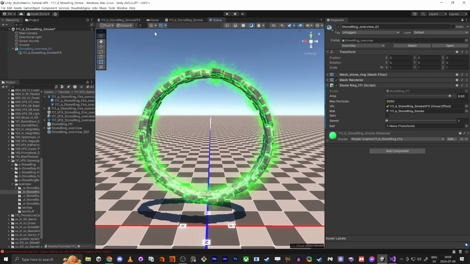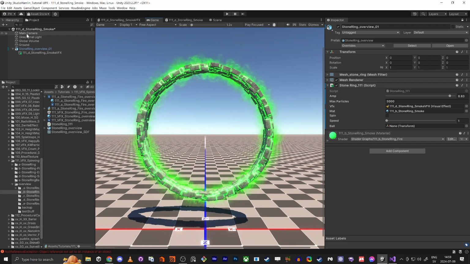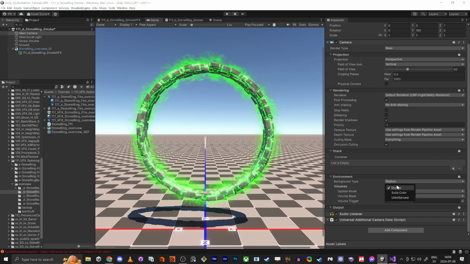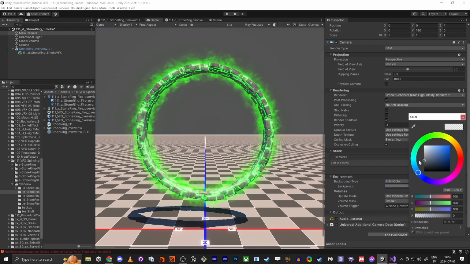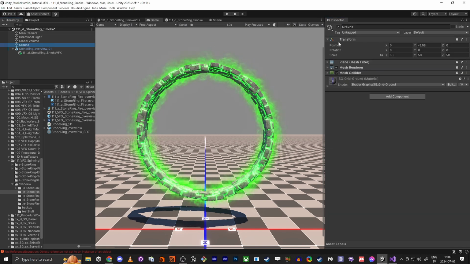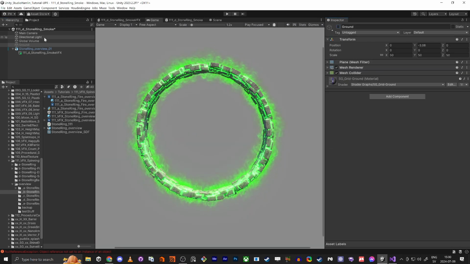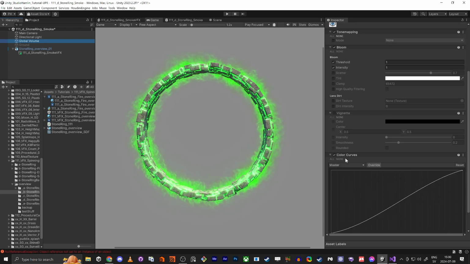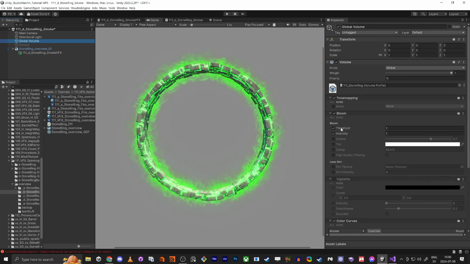And let's see, we can do the background a little bit nicer. So we do a color, and remove the ground. Then in this global, we had the bloom, and we can add more bloom, or less, depending on what you want.